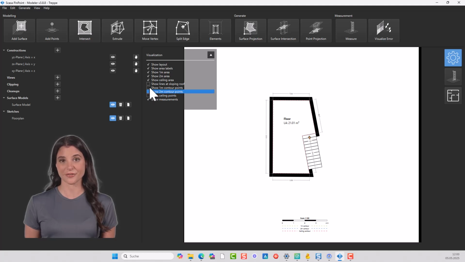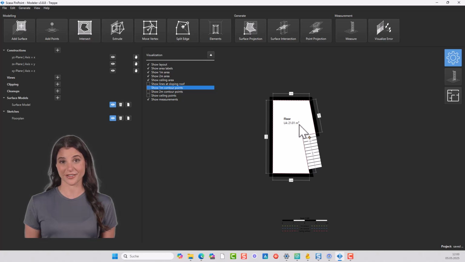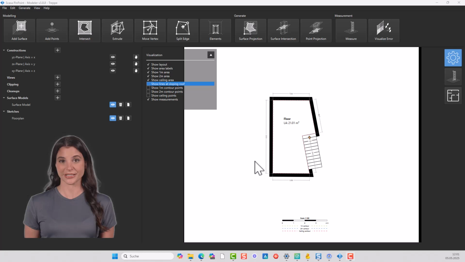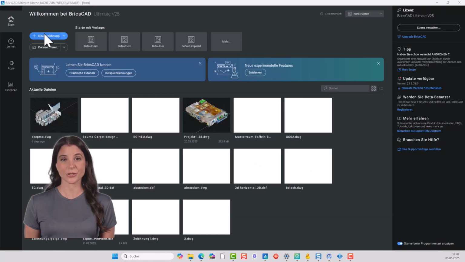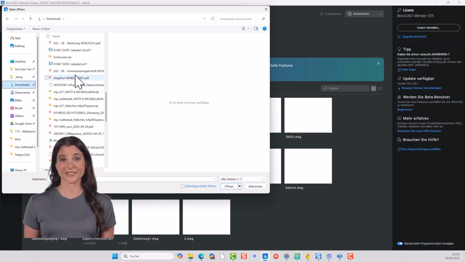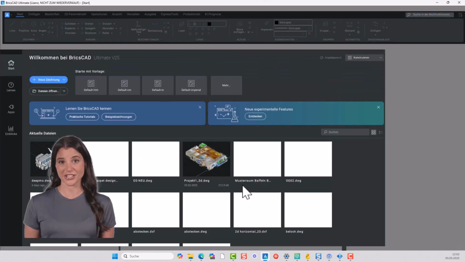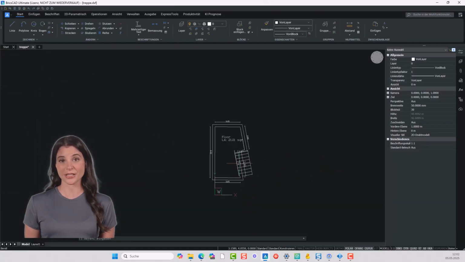Then go to the Save or Export menu, export the floor plan. I'll save it to Downloads and call it TREP. Select DXF at the bottom and save it. To finish, I'll open it in a CAD program. Open BricsCAD, go to 2D. Since we only created a 2D plan, open the file from Downloads, select the DXF, open it, and there's our plan. Includes hatching, etc., which can all be adjusted.